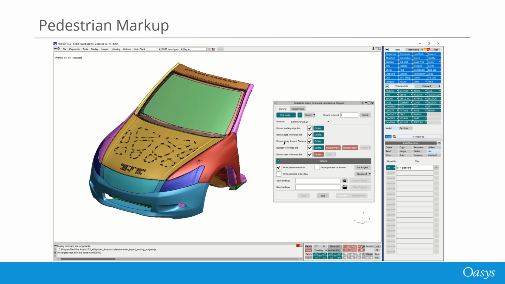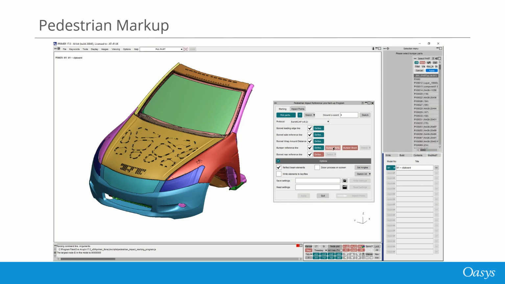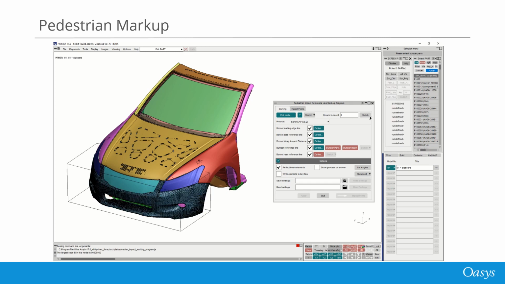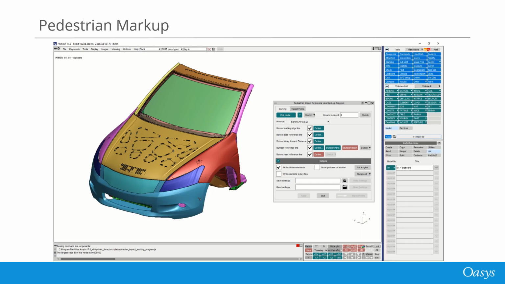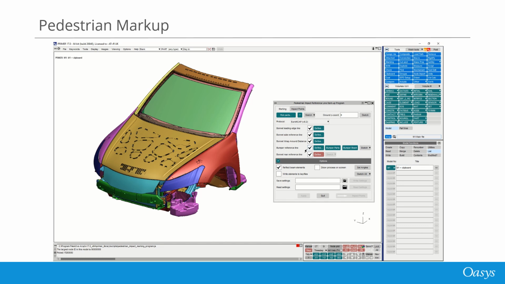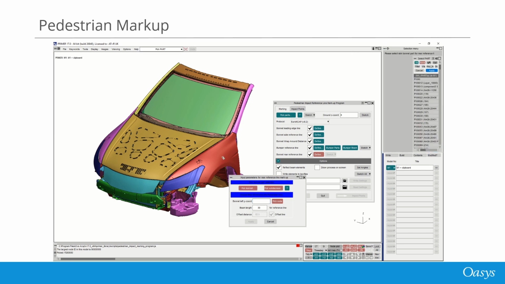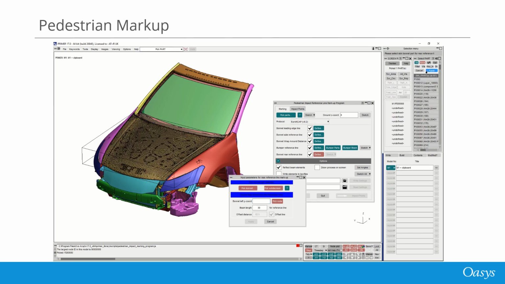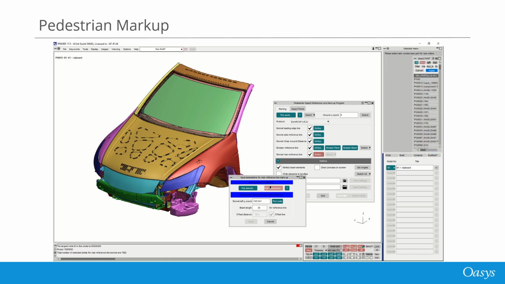And there's various things you can change on this panel now. So for example, wraparound distance, these are set to the protocol defaults, but you can change those if you wish. And the red buttons here are things that you now have to provide more information for. So the bumper parts here are required for the Euro NCAP protocol, as is the bumper beam parts. So I'll select that. And then for the bonnet rear reference line calculation, we need to specify the bonnet parts and the windscreen parts as well.